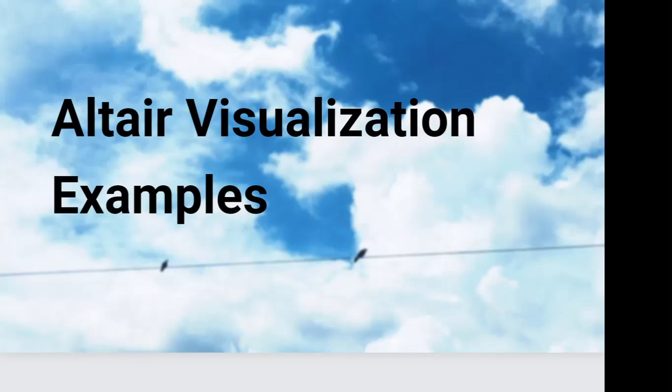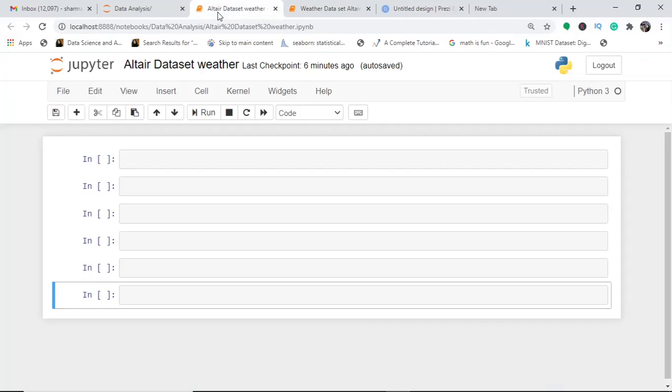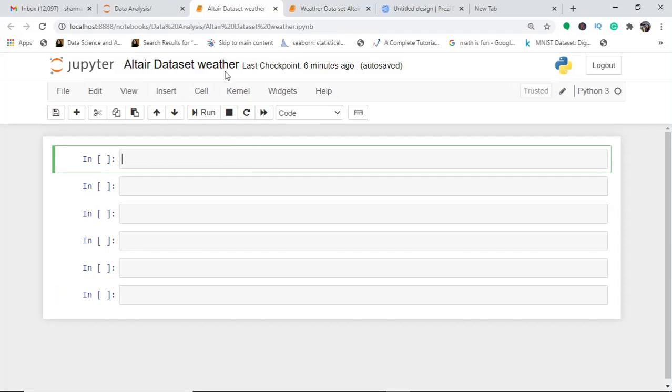Altair Visualization with various examples and how to plot various charts in Altair. So today's tutorial is based on that. So we'll go on with opening a Jupyter new Python notebook, and I've named this Altair dataset weather, the dataset we are working with.